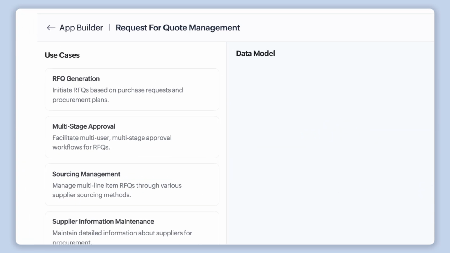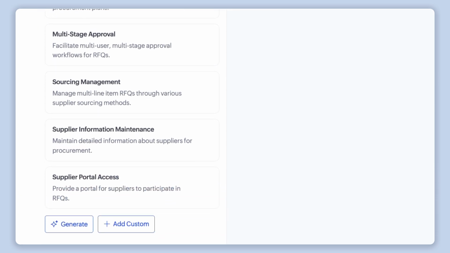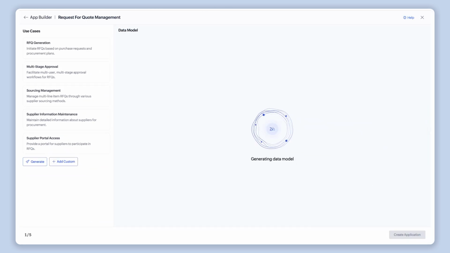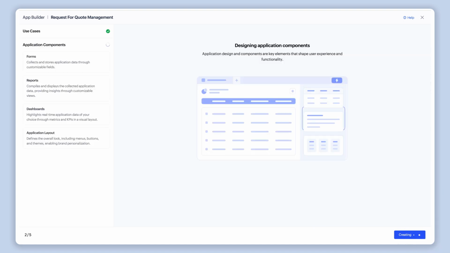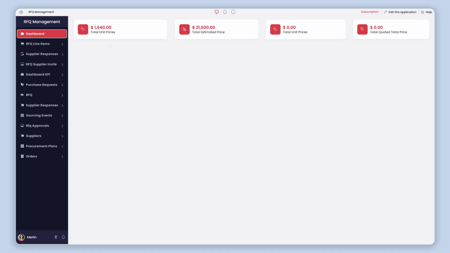We can already see use cases like initiating RFQs based on purchase requests and procurement plans, setting up multi-user, multi-stage approval workflows for RFQs. And all of this is being generated automatically. And here we go, our app is ready.